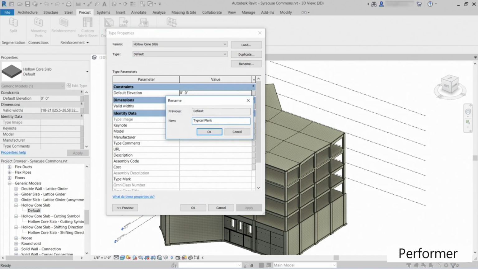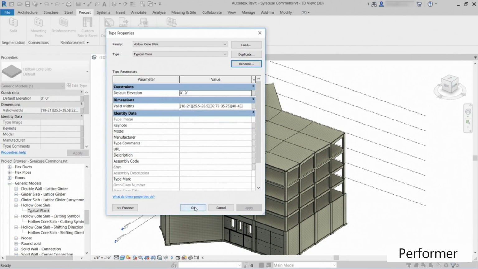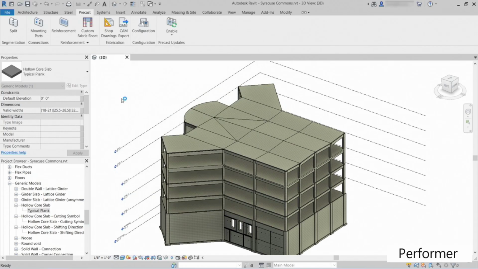And the reason I'm doing this is so we can identify it later in our configuration dialog. Click OK. Click OK. Perfect. Now let's go to our configuration dialog. Click on configuration right here.